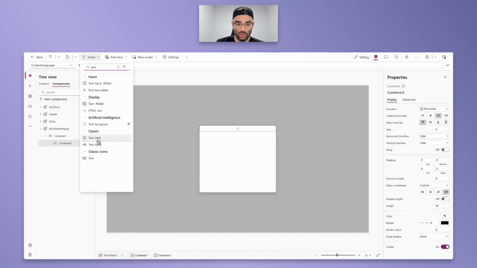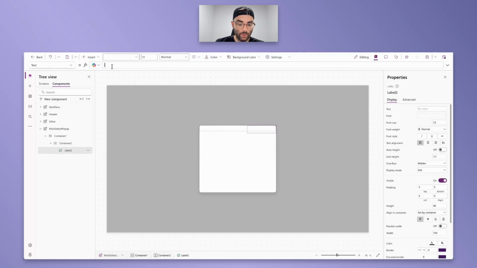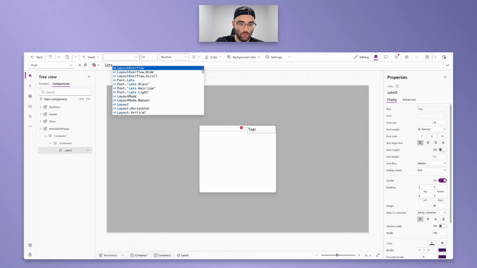And again, I'm just going to use the classic one because it is still in preview for the modern controls. So text label, I'm going to set it to multi-select type dot title, and that's going to be tags, but it will be dynamic. For other ones, we're going to define different titles there. So it's going to be tags. We're going to set the font size to 14. The font, I'm going to set it to Lato Black.